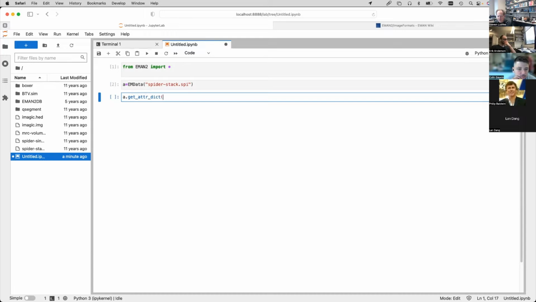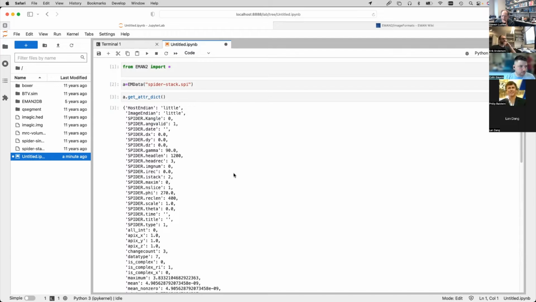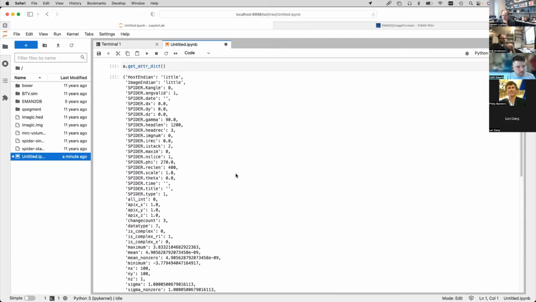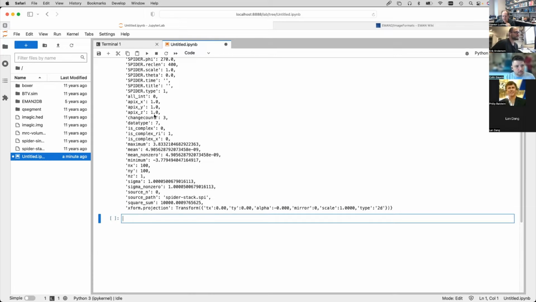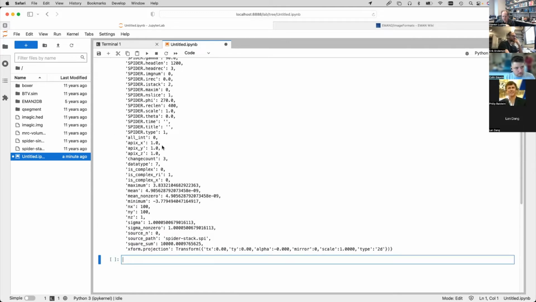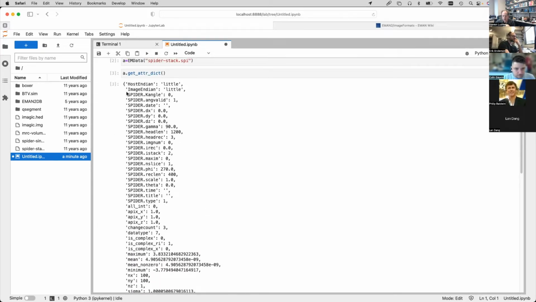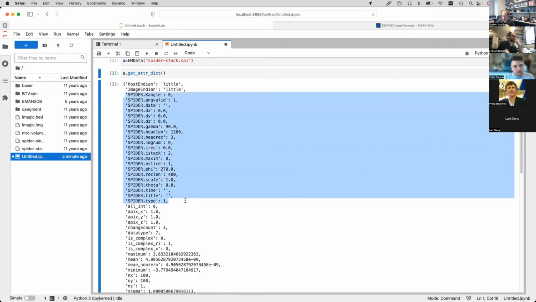So another thing you can do is get attribute dictionary, which will give you the entire header of the image. And what you'll see if you read from a particular file type is you'll see all the standard metadata down here. So NX, NY, and Z, standard deviation, mean, angstrom per pixel, all that stuff. And then there will be file format specific header information up at the top here. And that's used both to give you access to it and to preserve the information if you write back to the same file format again.